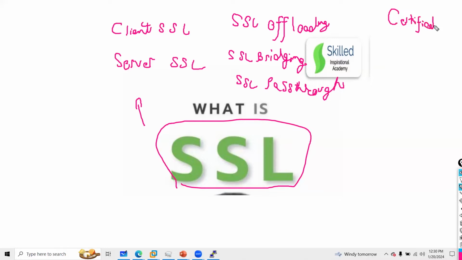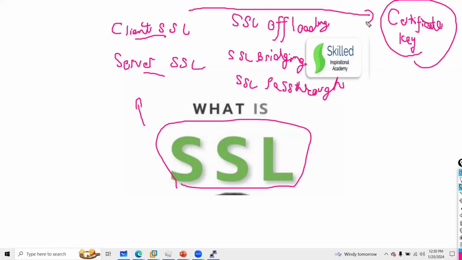Let's say if I want to deploy any website, what are the things required? Key. Then we will talk about how to create these profiles and map this certificate, and from where these certificates come into picture.